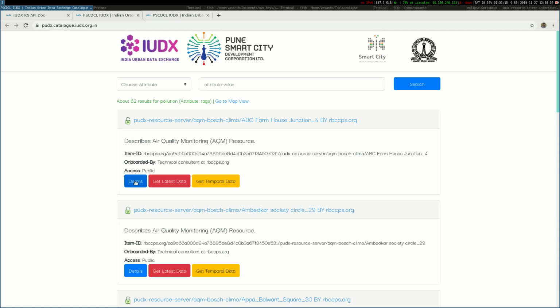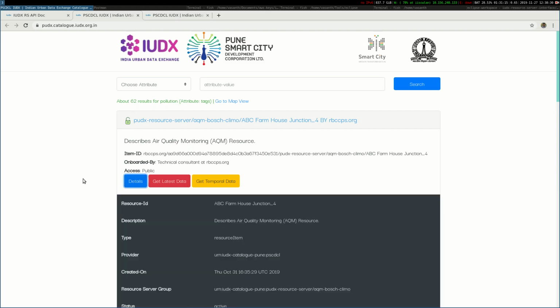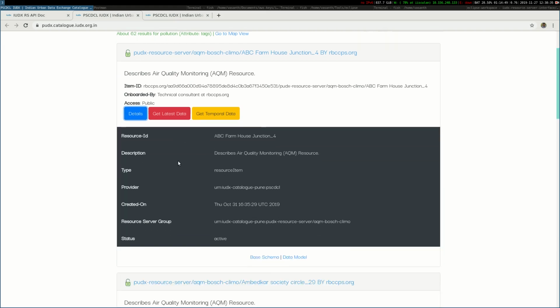I can look into the details of these particular sensors by clicking on the details tab. It gives me the resource ID, the description, and other information such as the provider of the data. This information is useful because in case there is certain secure data available for this particular resource, we need to go and get access permission for that particular sensor in order to go further and obtain those certain fields.